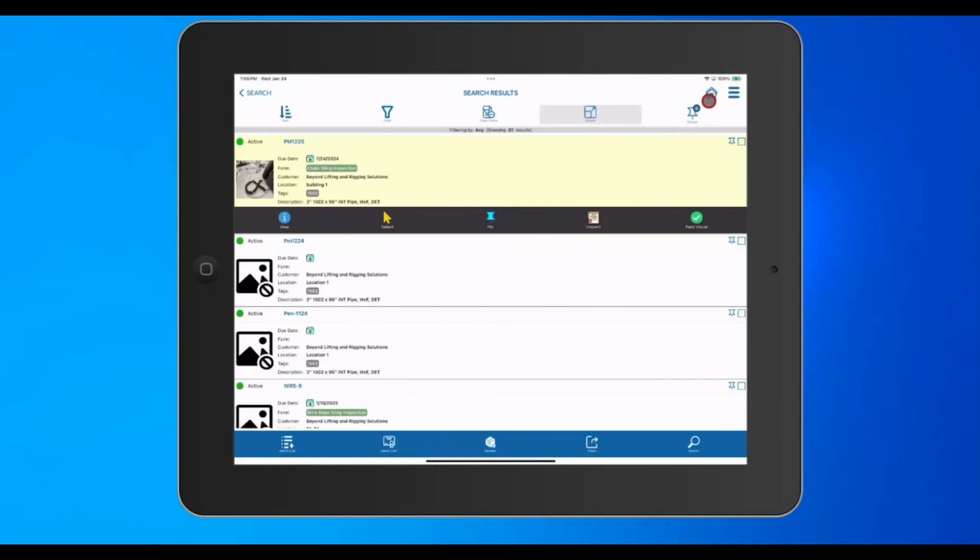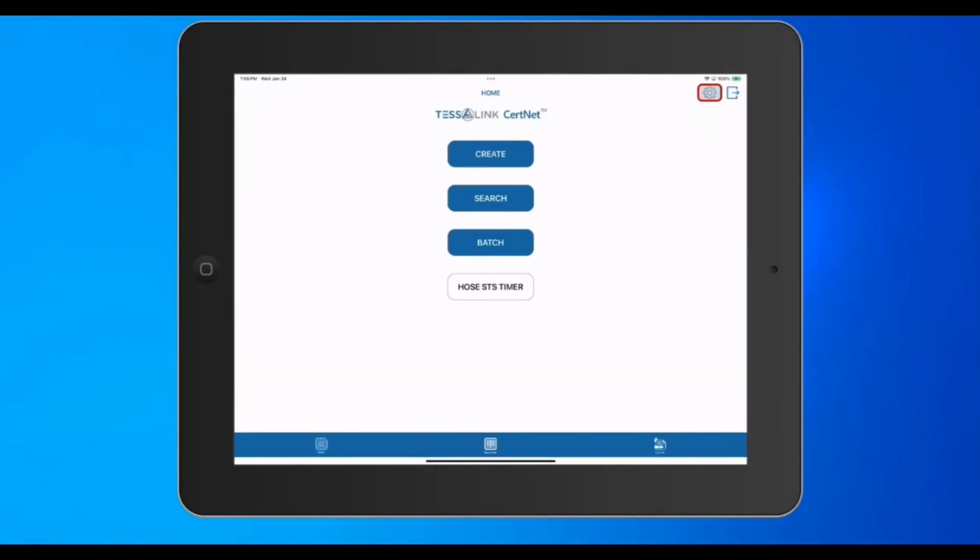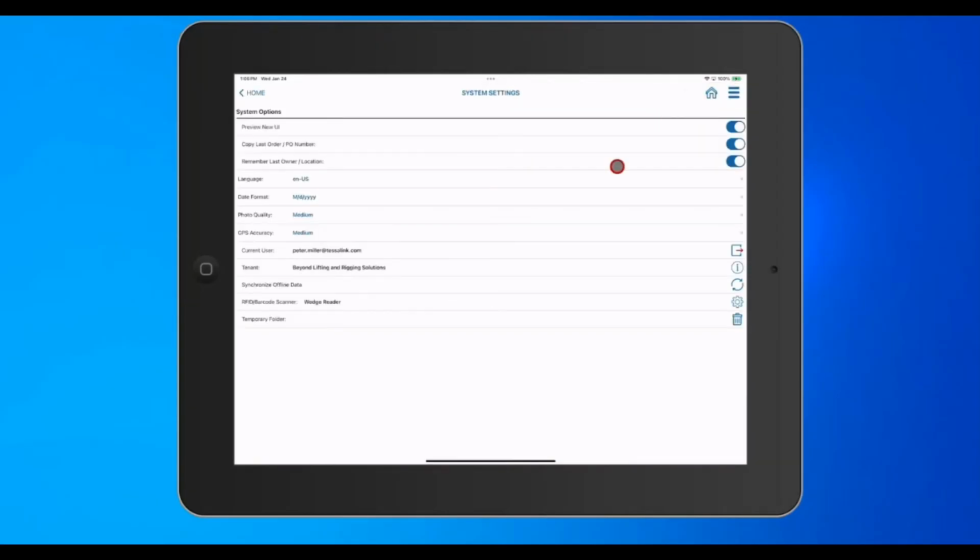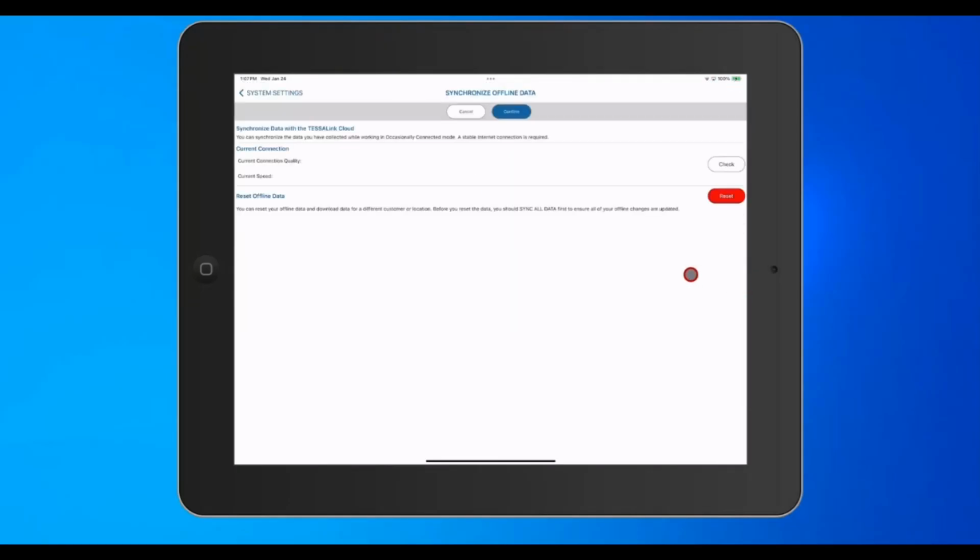Now we're going to go to Home up in the top right, and then we're going to choose this gear, the cog, and go into the system settings. We're going to go down about 2/3 of the way, and you'll see the icon that looks like 2 arrows going in a circle. That is the sync. That's the synchronization button. You're going to choose that, and then you want to synchronize by confirming.